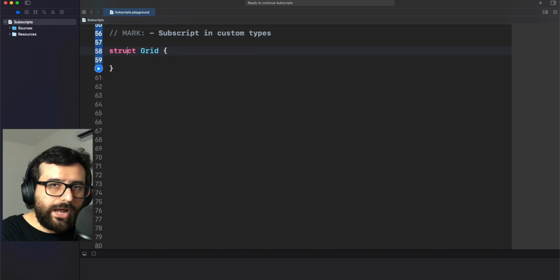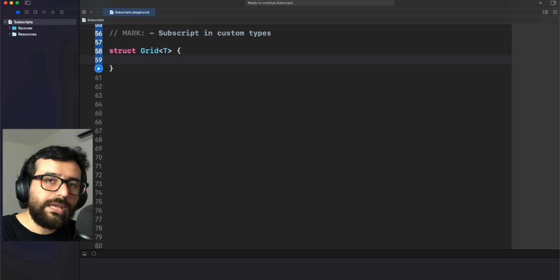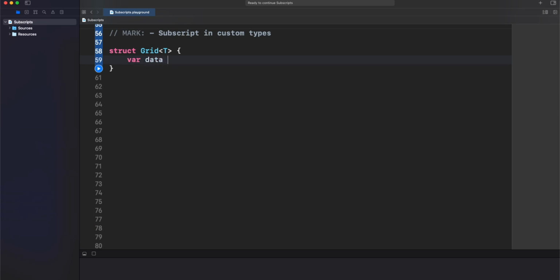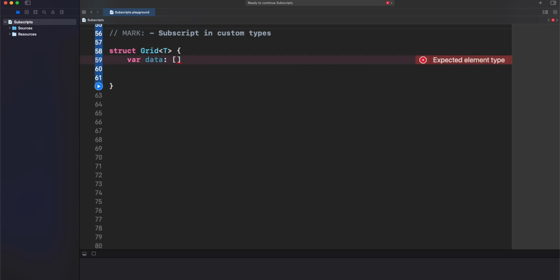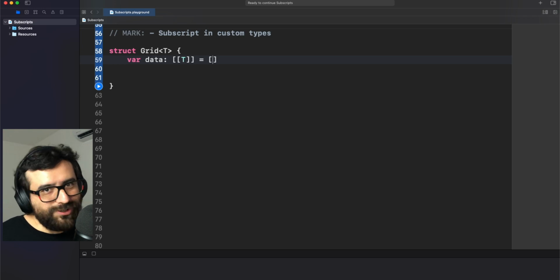As I mentioned before, I want this object to be supported by any kind of type. So for that, we will use a generic type. For saving our data, we will use a value data, and it will be an array of arrays of type D. Okay, now we have the data. Now, how are we gonna access it? Well, with subscript, of course.